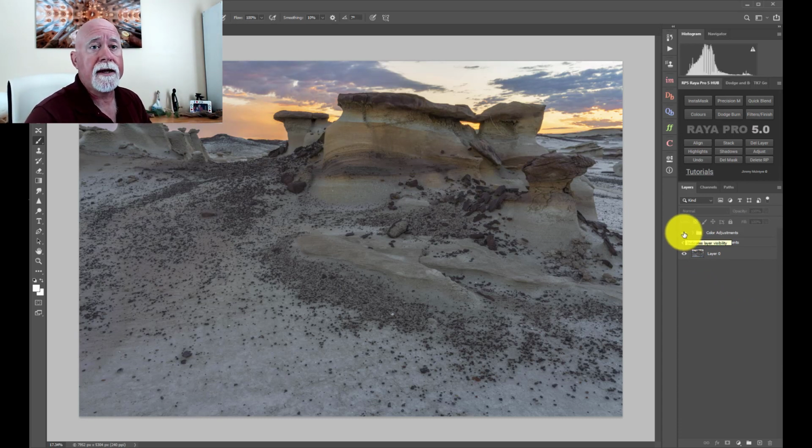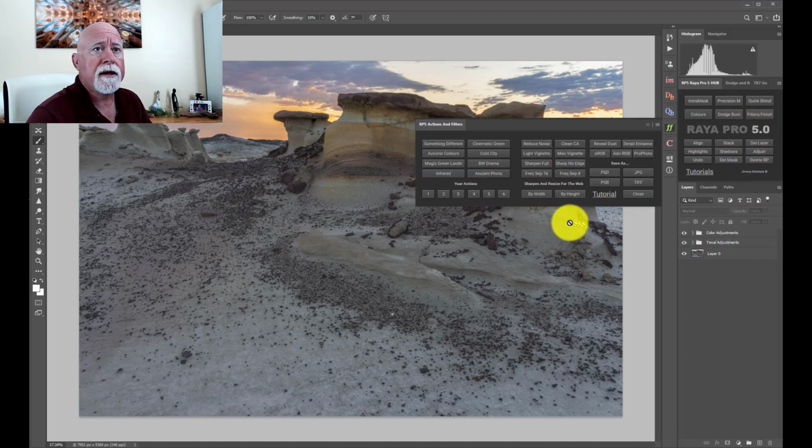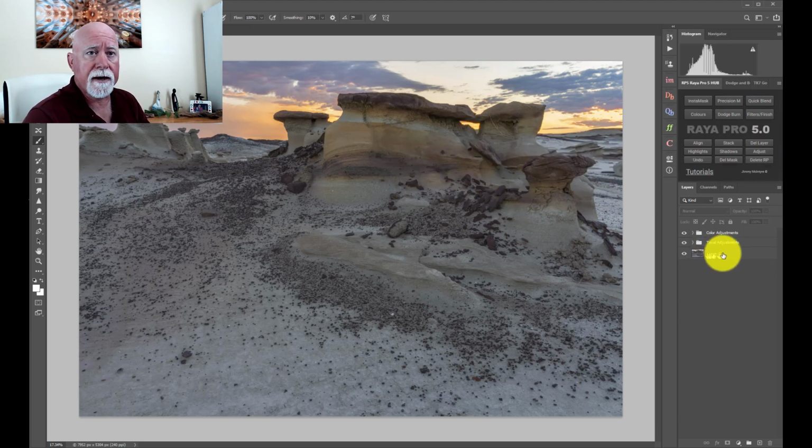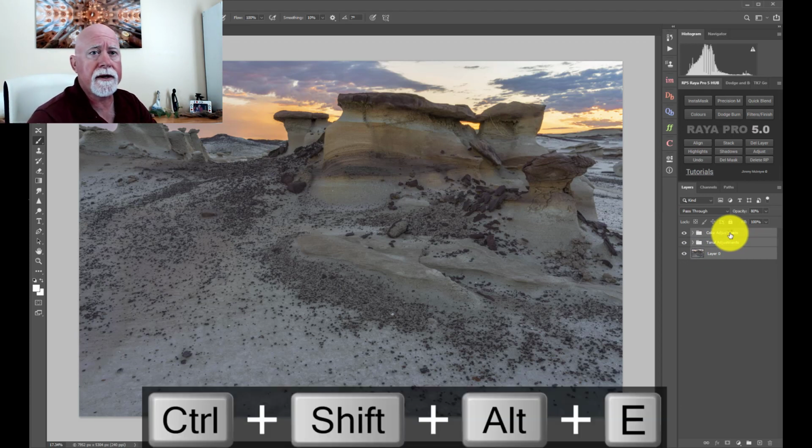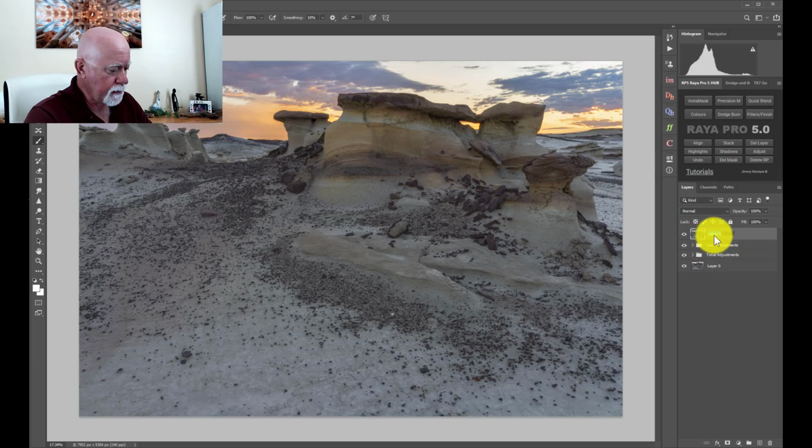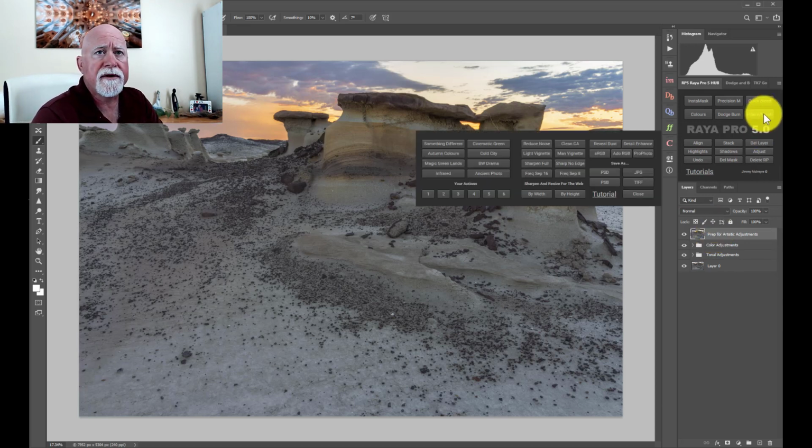So far, so good. Now the next thing I'm going to do is go here to my Raya Pro, and I'm going to create a detail enhance. I need to make a copy. So let's go Control Alt Shift E or Command Alt Shift E. And that's my layer. I'm going to call this prep for artistic adjustments.